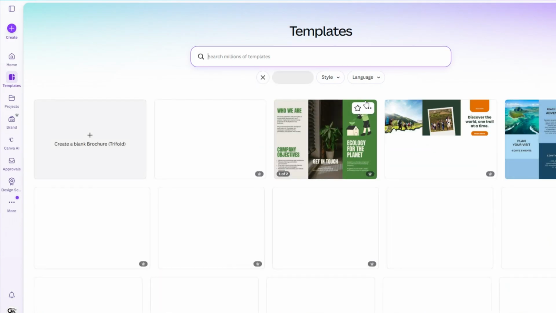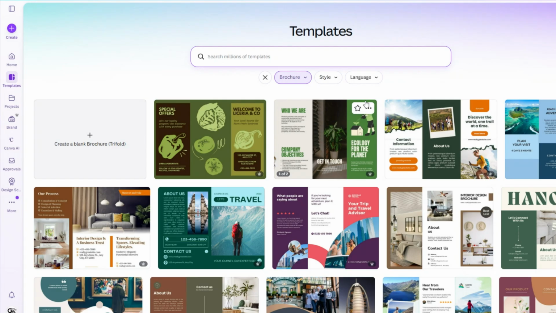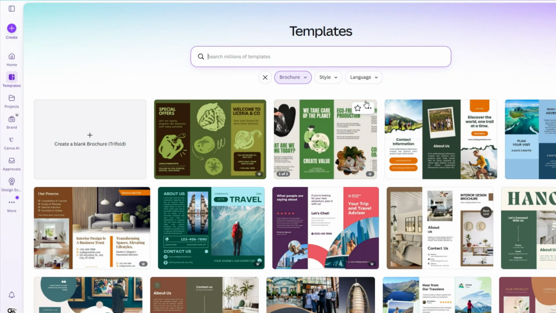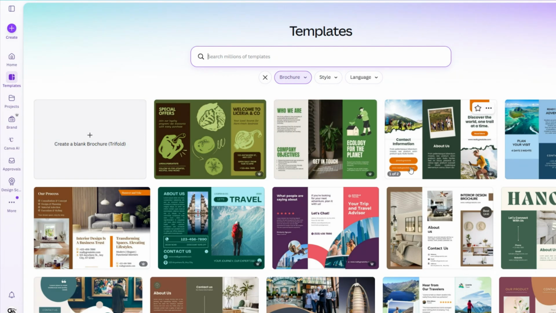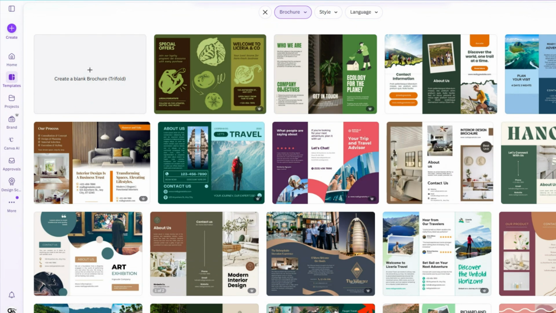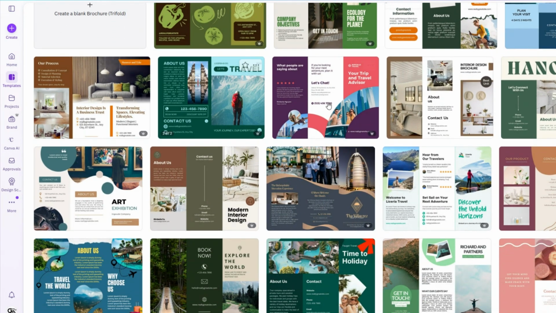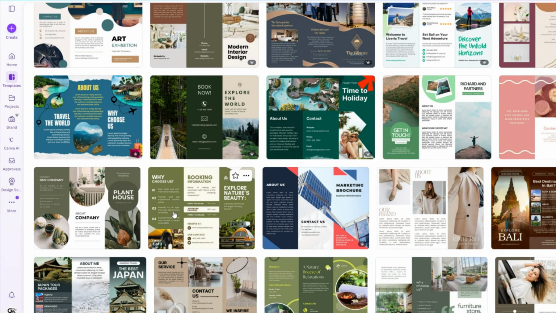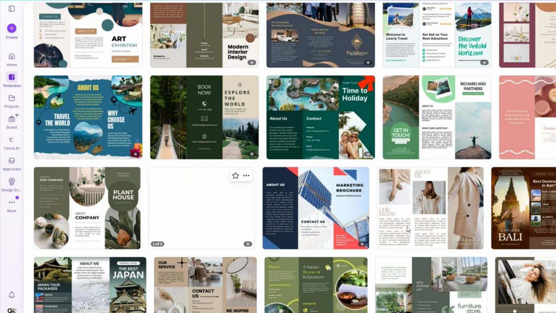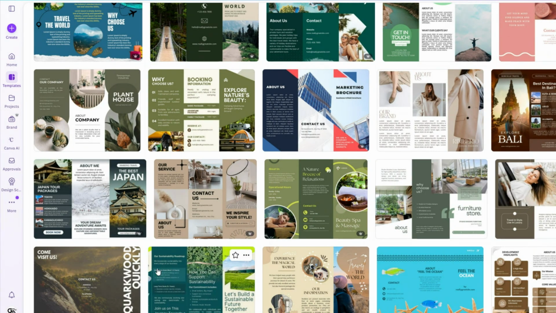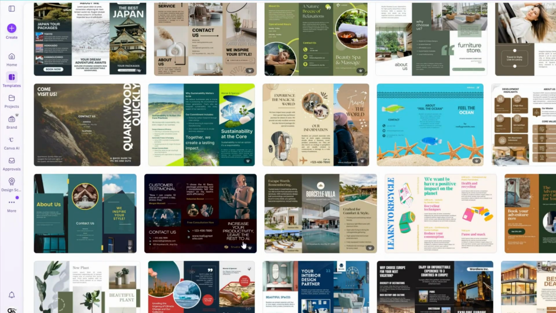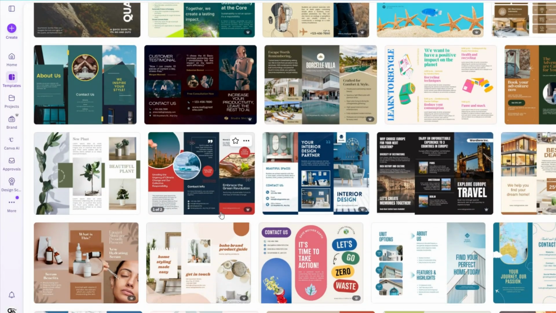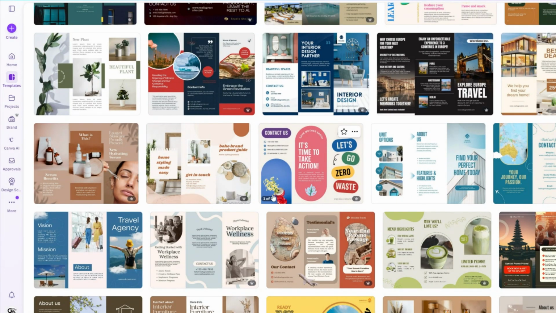Now that the library has loaded, I'm going to take some time to scroll through the different layouts. There are so many professional designs to choose from, ranging from minimalist to more complex corporate styles. I'm looking for something specific for a home interior project, so I'll keep scrolling until I find a template that matches that aesthetic. I've found this elegant brown home interior design brochure, which fits my needs perfectly.